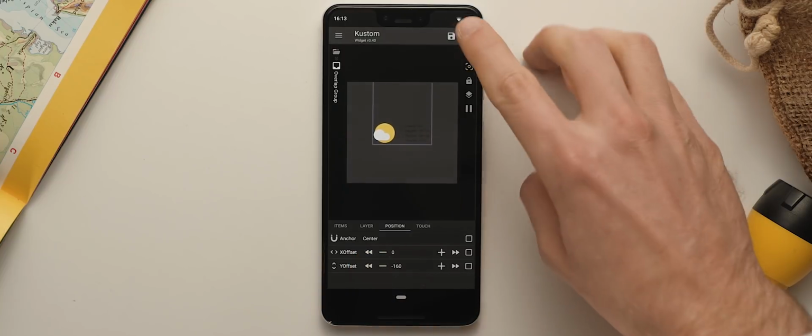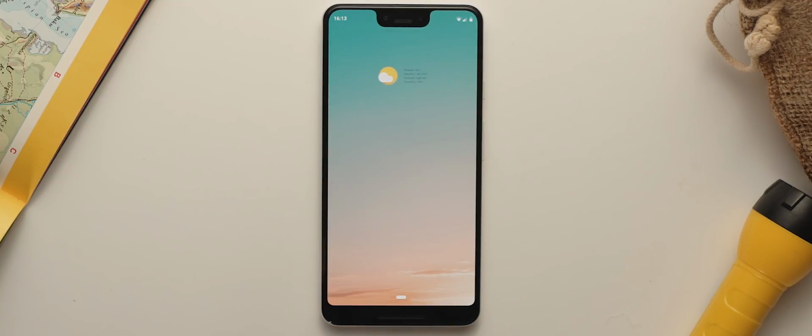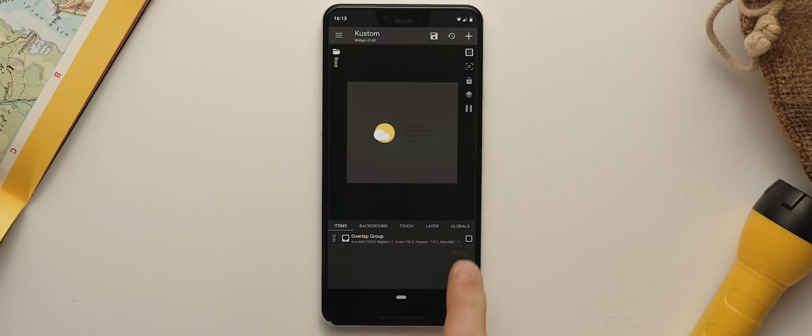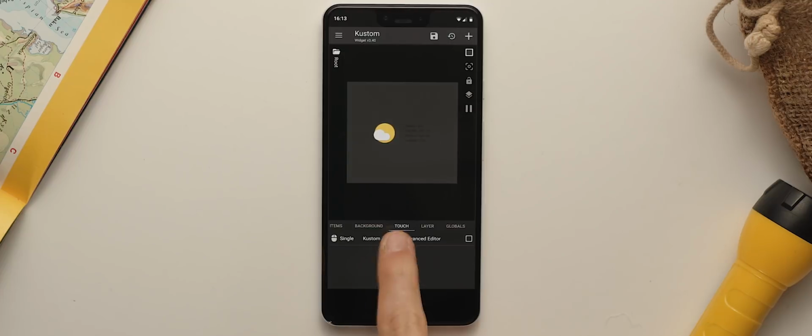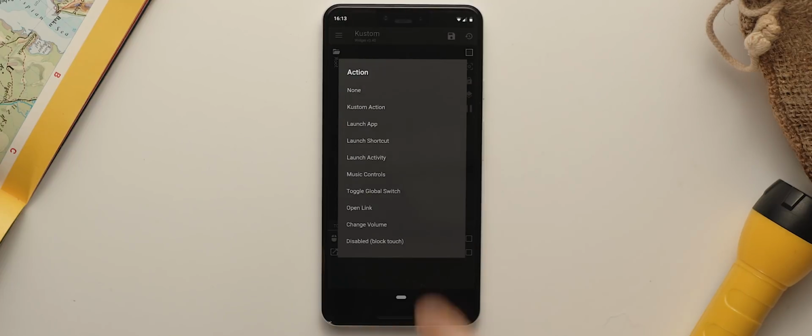Then we'll tap the save icon and come back to our home screen to quickly check how things are looking. I'm happy with that so far, so I'll tap the widget again, and this time I'll navigate to the touch panel and tap this option here. Then I'll tap the top menu and select Launch App.